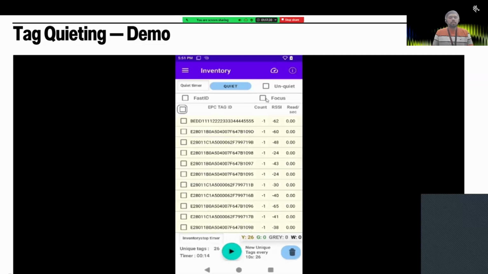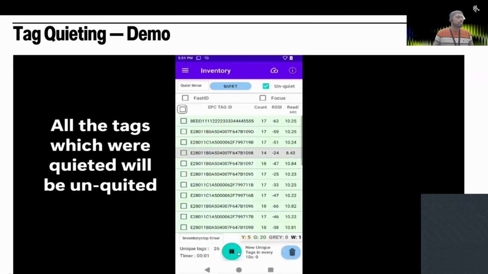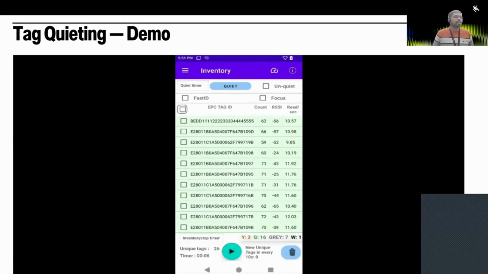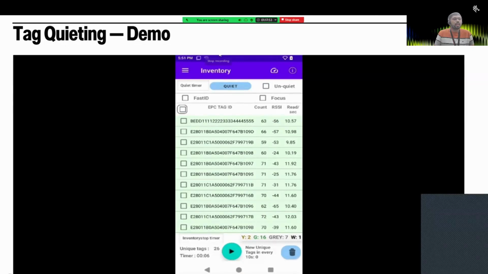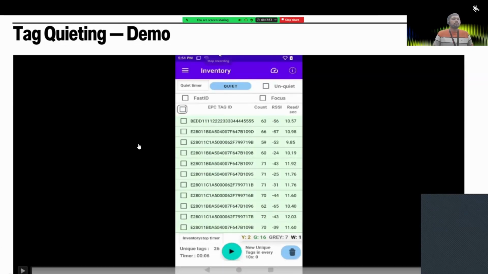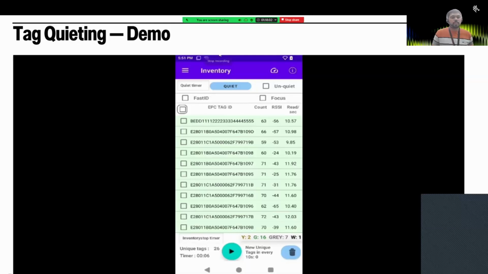So the final operation is we restore the quieted tags using the unquiet operation that we have here. This allows previously quieted tags to participate in the inventory session again. The demo that we have is one specific workflow, but developers can use our APIs to design their workflow, which best fits their application requirements. Next slide.